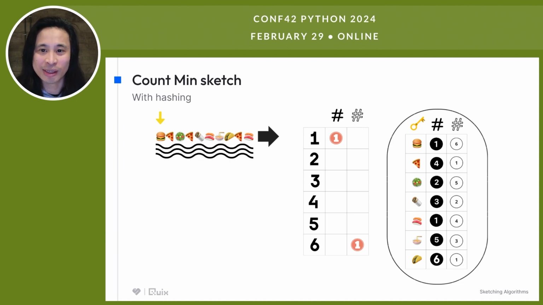We then go to the 1 in the first column and increment that by 1, so it goes from 0 to 1. And then we go to 6 in the second column, and we increment that also by 1. Now we have 1 and 1 in those positions, and we're done for this item.